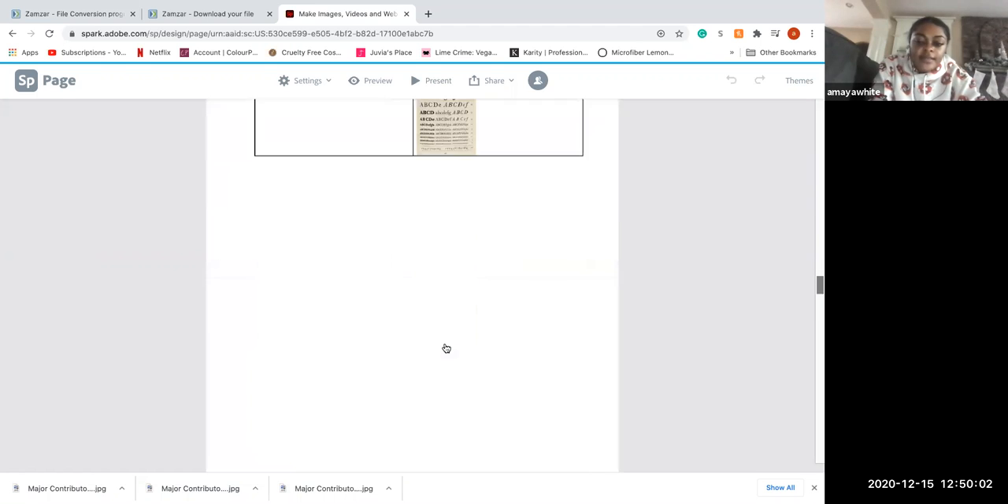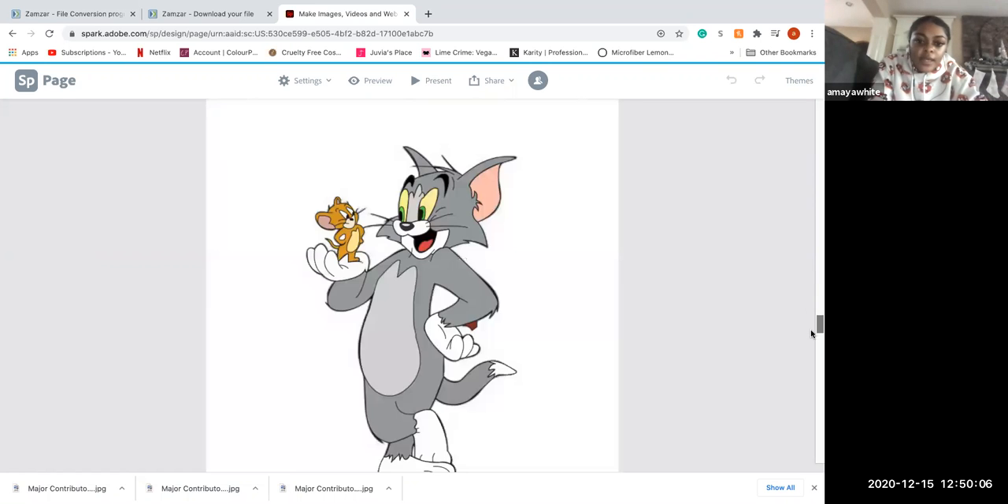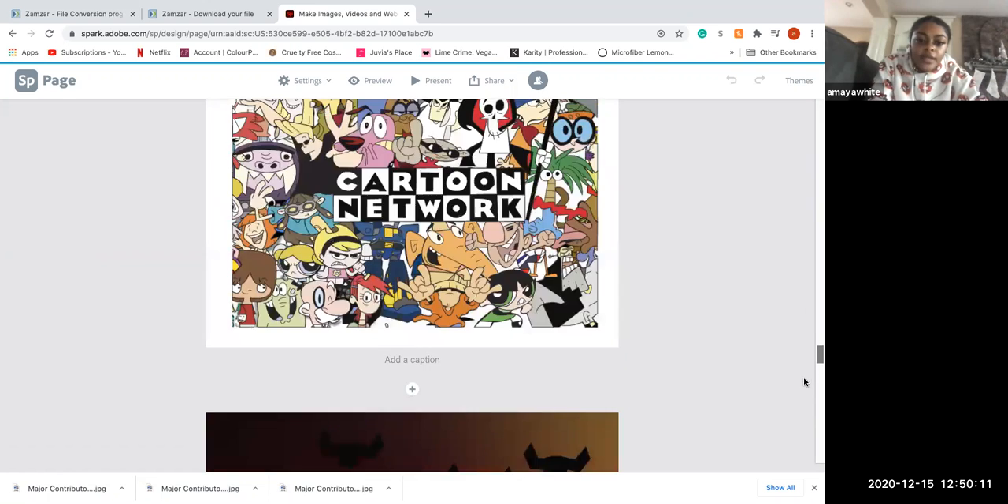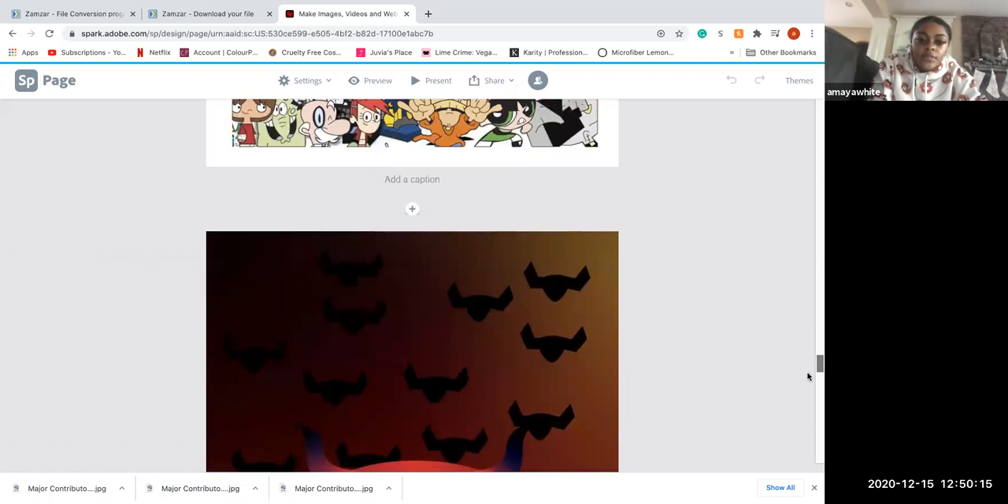And then it works the exact same for a PDF. It'll just show up in a picture form. And I did that for my cartoon projects, which are PDFs, I save them as PDFs, and my picture, my element project.